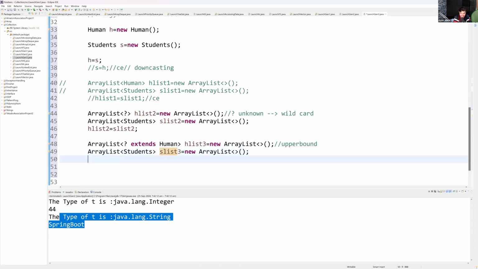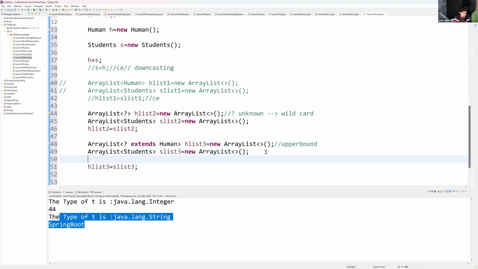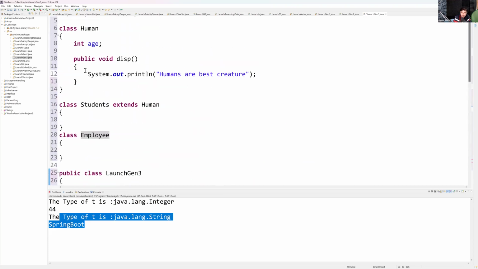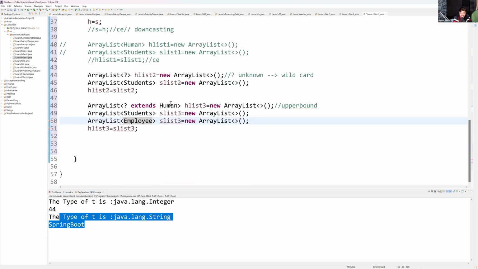Now, in that regard, I will say S list 3. Student list 3. I am going to add to human list 3. Any error have you got, guys? Upper bound. And let me see, guys. If that is the case, no problem, no error we have got. I will go and say here Employee. Guys, Employee and Human, any relationship is there? Employee and Human, any relationship? What did I say here?